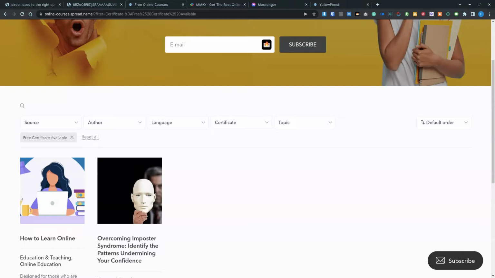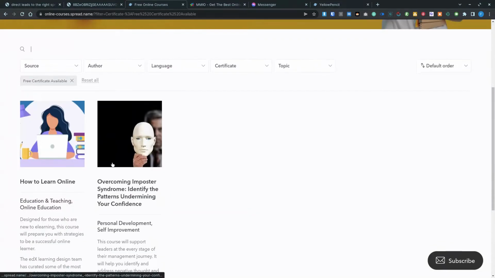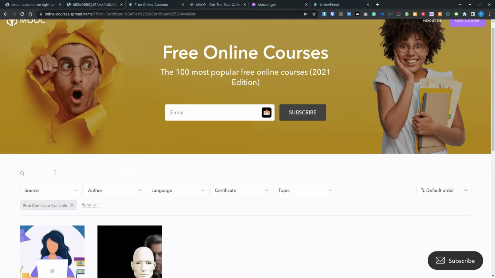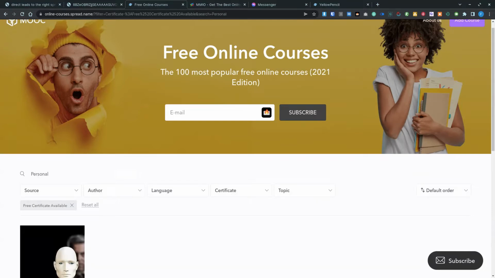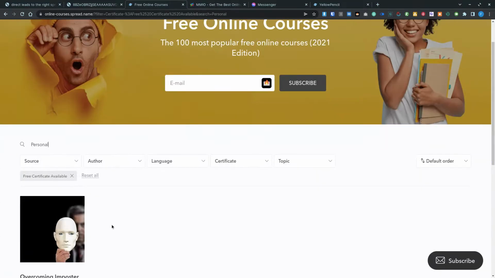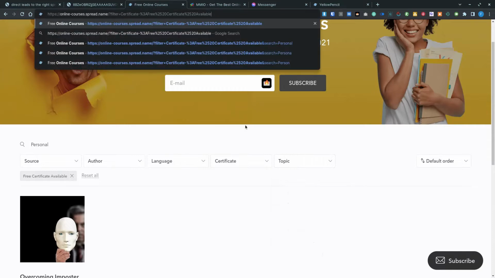search. So for example, let me pick a word here. Personal should work. And then see, there's another parameter here, search equals personal. And you can combine it. For example, you can use search and filters together, with multiple filters or variables.